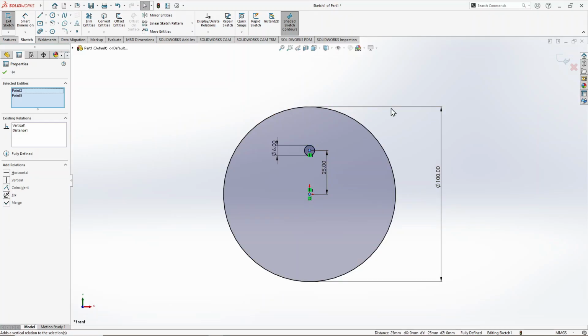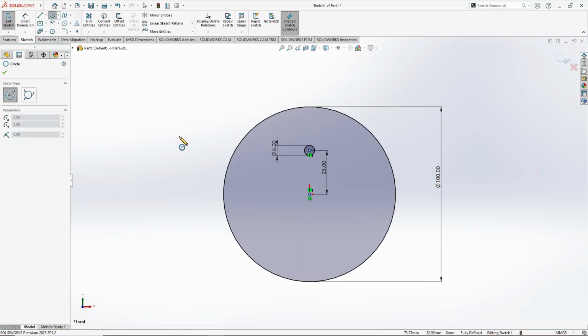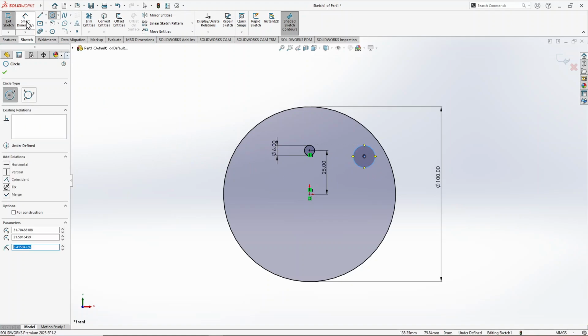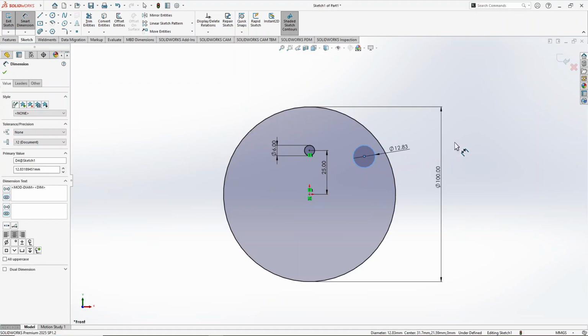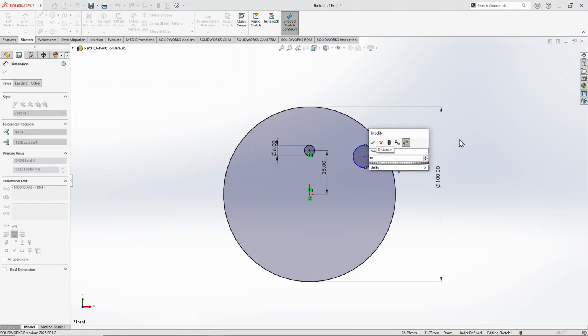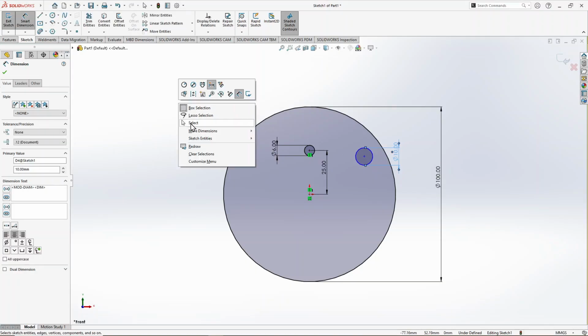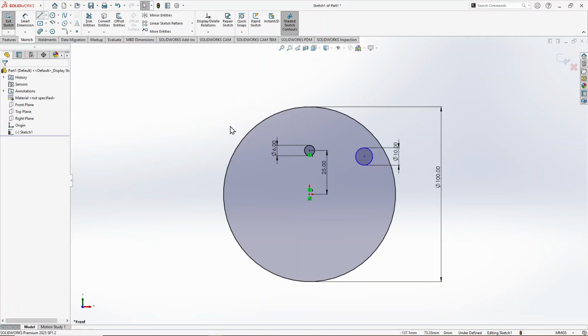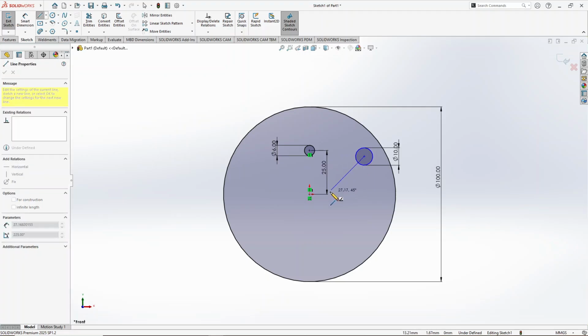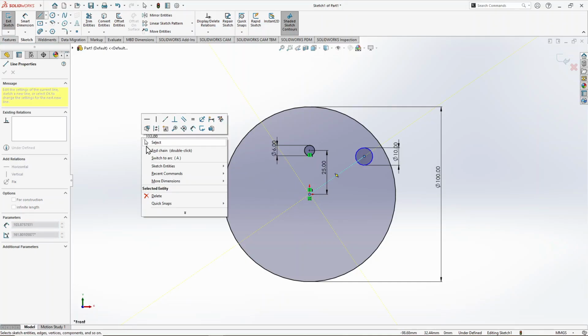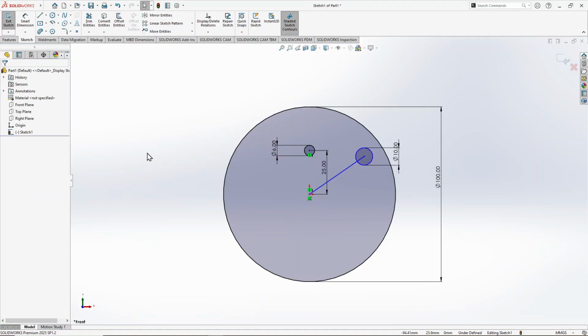Okay, now again go to the circle command, draw here a circle and give it a dimension of 10 mm diameter. Okay, so now draw a line from the center point of the circle to the origin. Escape, right click and select. Okay, now you are out of the line.